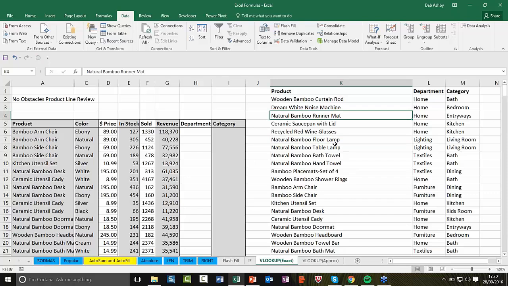Something else I would also highly recommend you do is that you name your data. This is particularly useful if you're working with large amounts of data, because you'll see in a moment we have to select the entire table, and nobody likes to be scrolling around and selecting tables. I find it a lot easier to name my tables first of all. So I'm going to do that right now.